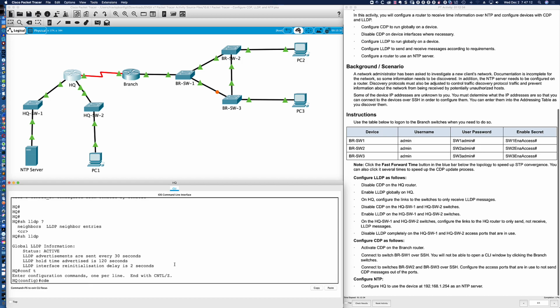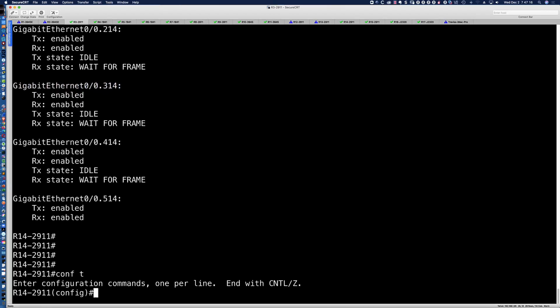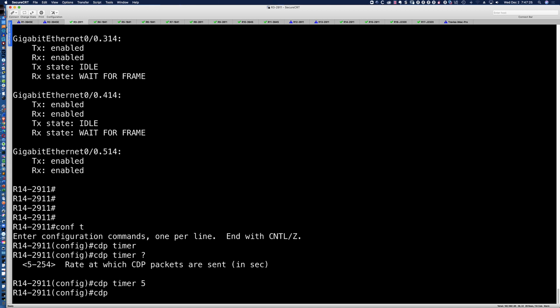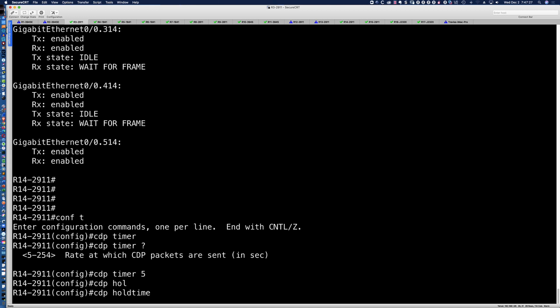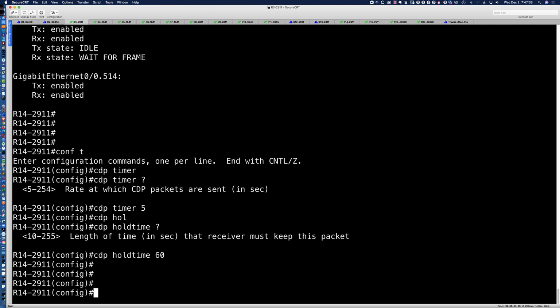Sorry, and actually let's do this over here because it might not be available in Packet Tracer. I could say CDP timer, and I can change the value. I can drop it all the way down to 5 seconds. And then I could change the hold time. I say CDP holdtime, and you can see here I could drop it to 10 seconds, but we'll change it to 60 seconds, right?